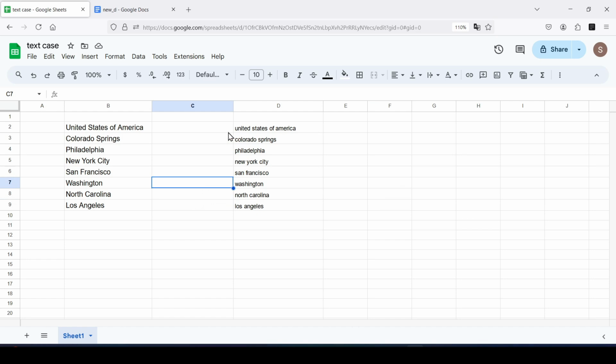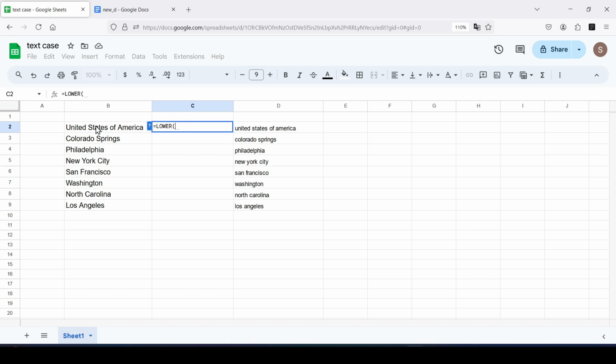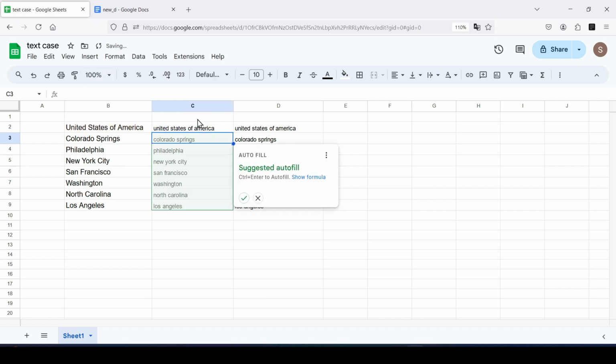The first function that we will consider is the LOWER function. As you may have guessed, it turns all text to lowercase. We enter the equal sign in the cell, then the function itself. Since my data is in a column, I will reference its cells using the LOWER function in the neighboring empty column. Select cell B2 and press enter.